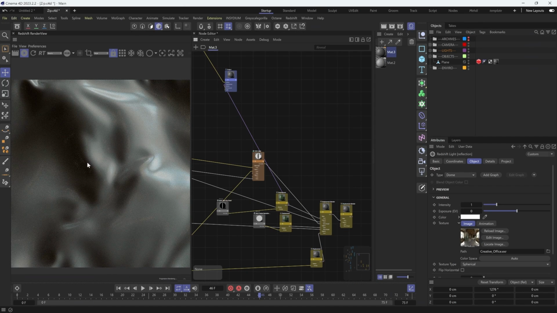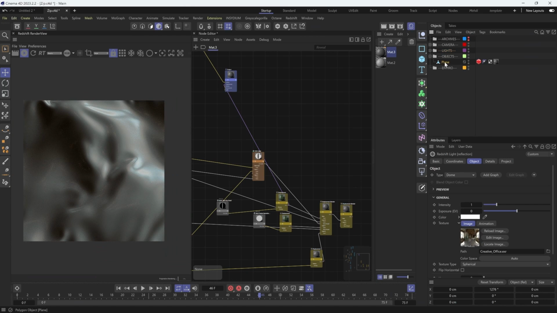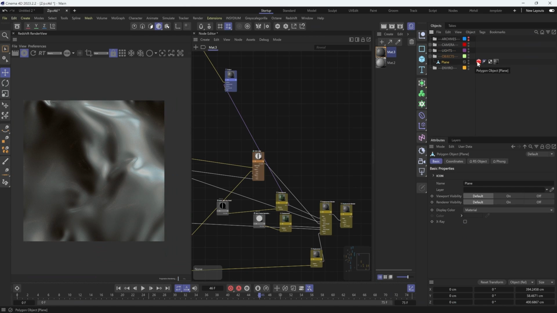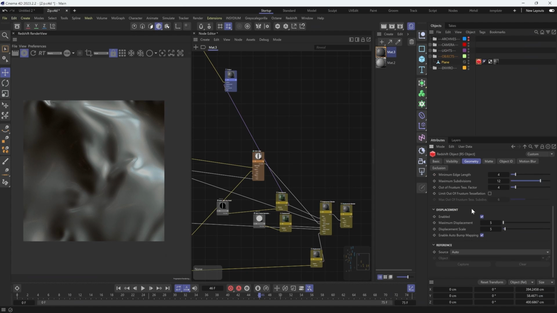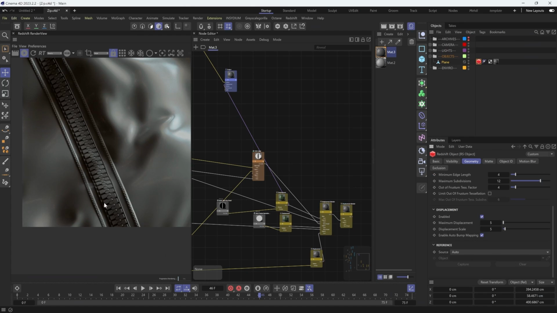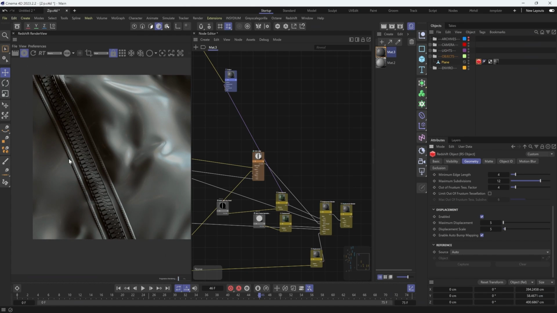As you can see, nothing happened because on that object, on that plane, you need to put an array tag and enable the override, the tessellation, and the maximum displacement, the displacement. So you can see I have my zip. So this is my first displacement.